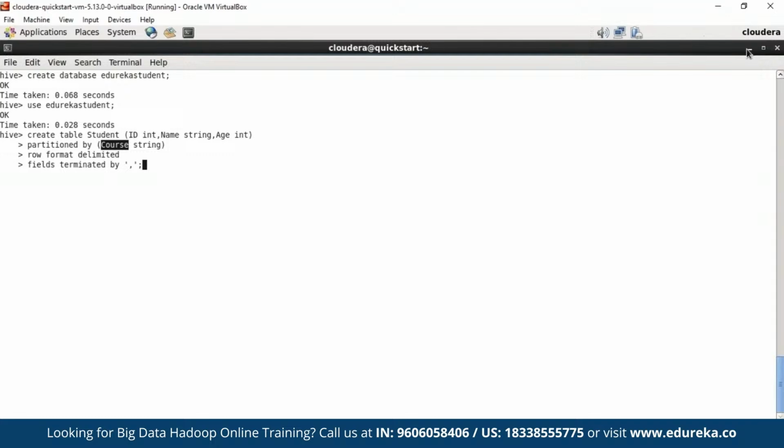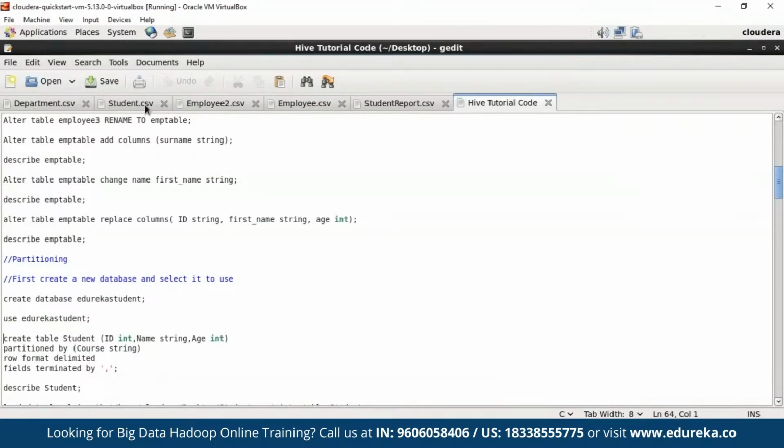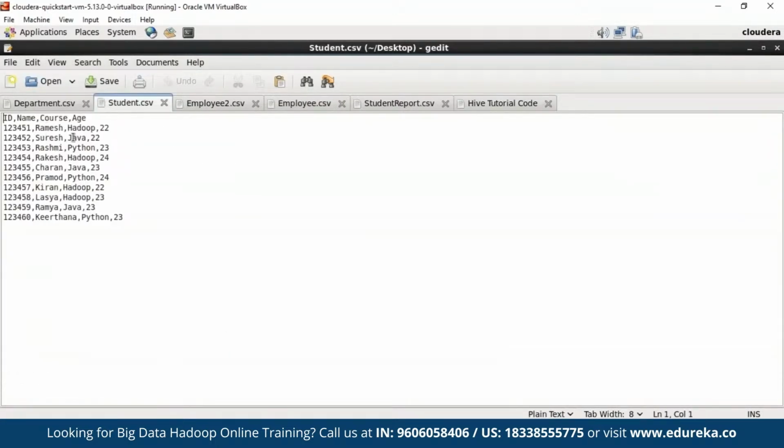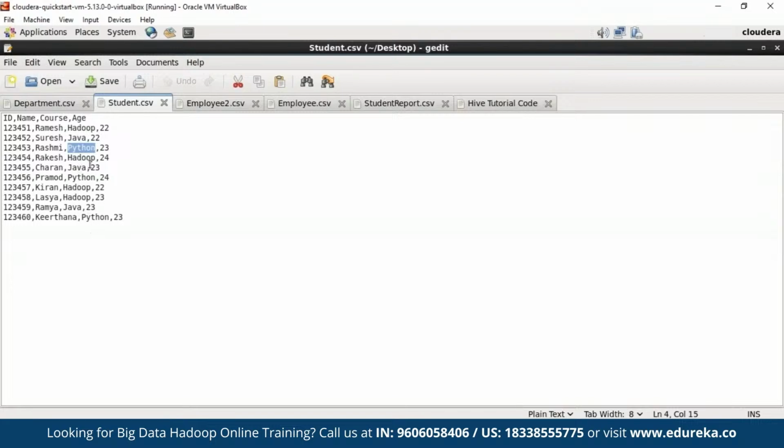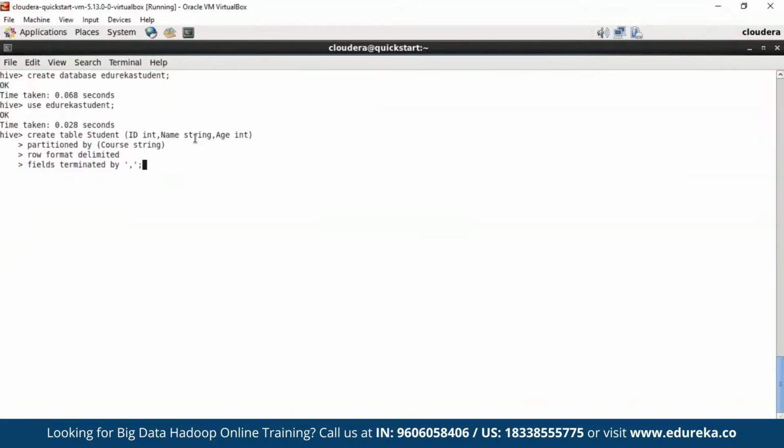We have discussed our students CSV file, right? So here we have our CSV file, and the courses that this particular institute is offering are Hadoop, Java, Python, and yeah, so these are the courses that this particular institute is offering. So I'm going to categorize, or partition, these students based on their courses. This is how I'll be partitioning them using this code. Basically the table has all the columns, and I'm going to partition the table using course.